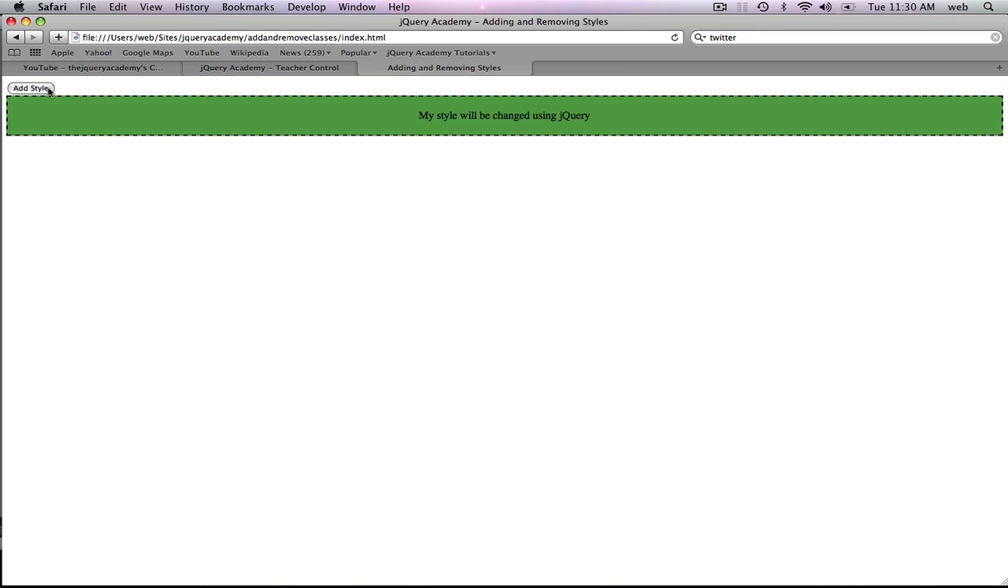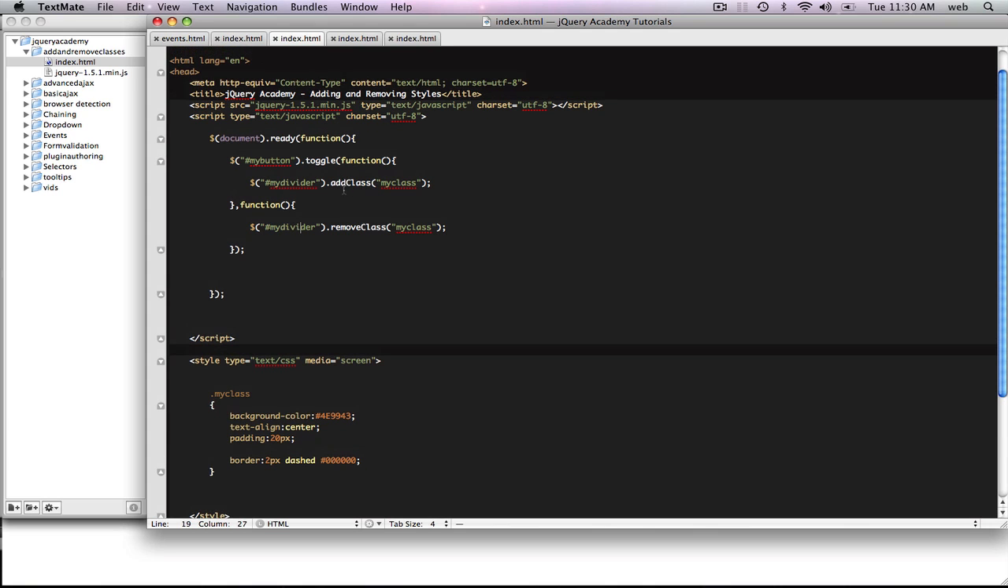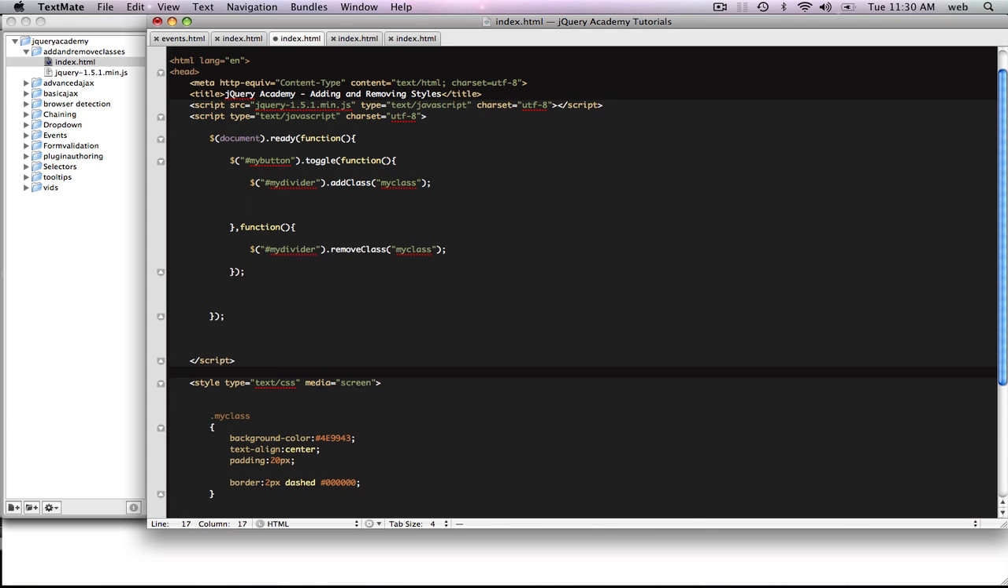But now you notice this button is continuously saying add style. What if you don't want it to say add style? What if you want it to say remove style when the style is applied to the object? So we're going to make that change too. So basically, on the first function of the toggle function, we're going to make it say $my button dot attribute attr. We're going to set the attribute value to remove class.